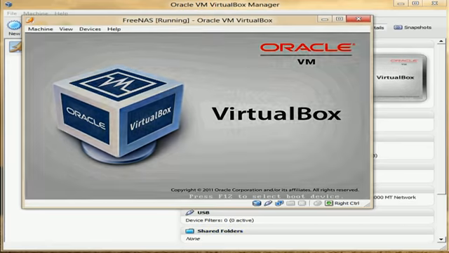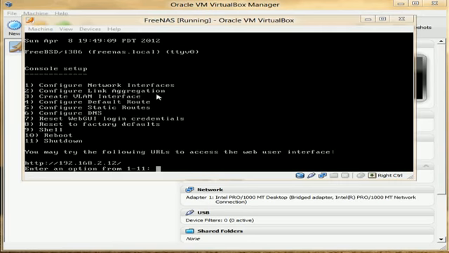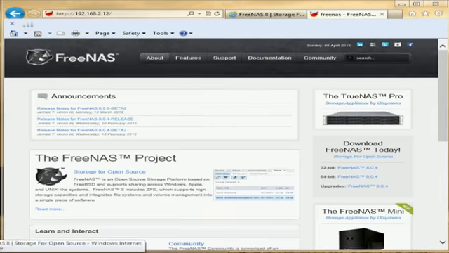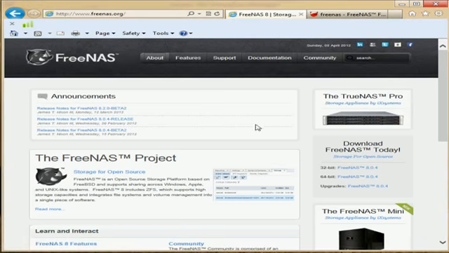Okay, so I'm back. As you can see, FreeNAS has initialized and started. Once it's all set, you will see this option: you may use the following IP address to use the web interface. I have already opened that in my web browser, but before I go there, I just wanted to come to this website.